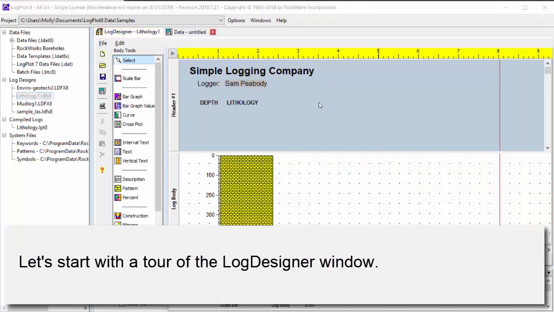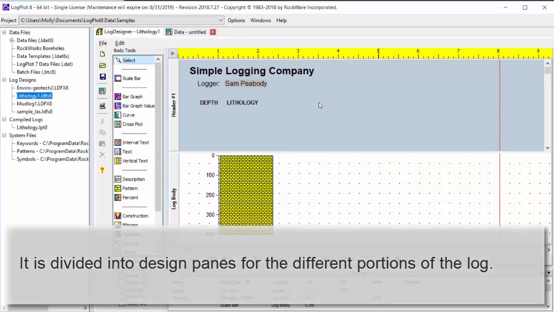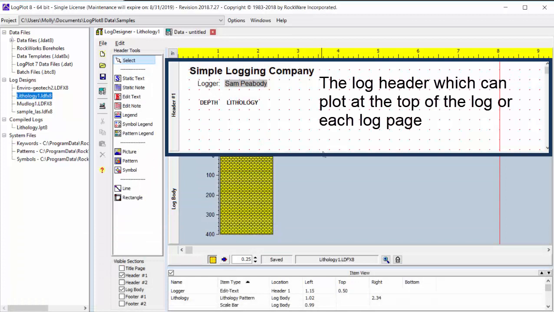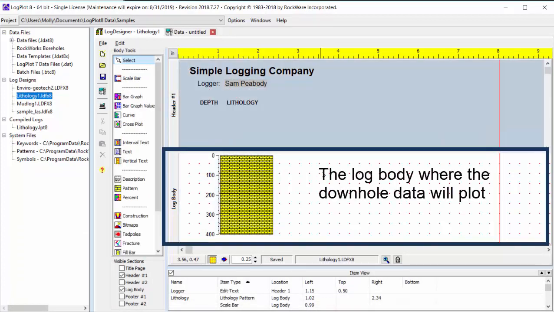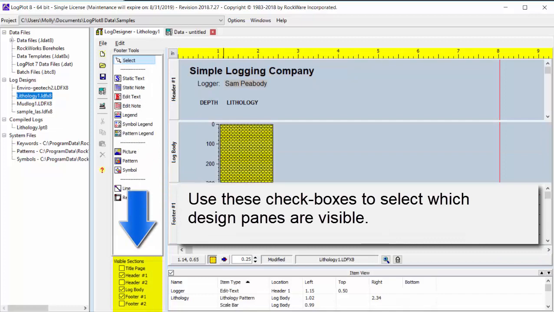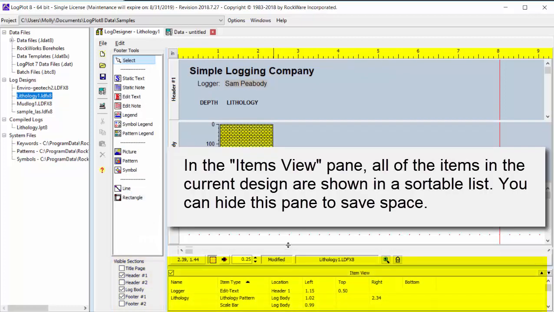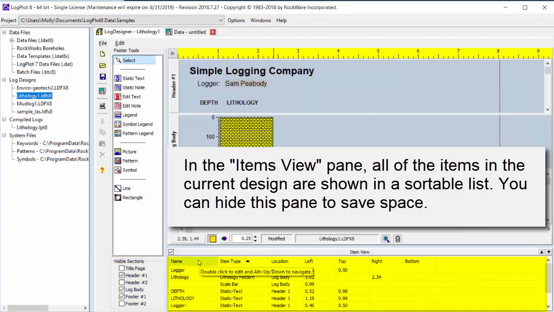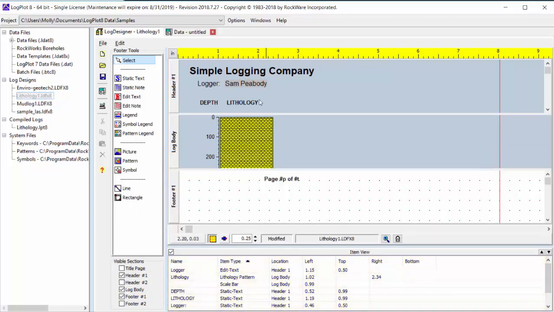The designer is divided into panes where you'll design the different portions of your log. The log header will plot at the top of the log, the log body is where the downhole data will plot, and the log footer will be at the bottom of the log. Choose which panes are visible here. In this area, you'll see all of the items in the log design. You can sort them, and you can hide the pane to save space.